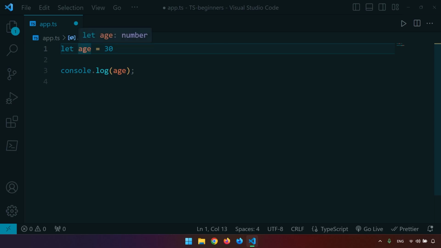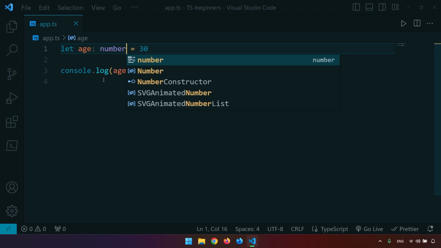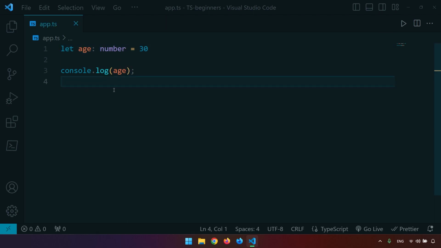Now, what TypeScript has done is that it has type annotated this variable to the type number. And we can do that manually as well. And it is going to work fine. And congratulations, you just wrote your very first line of real TypeScript.